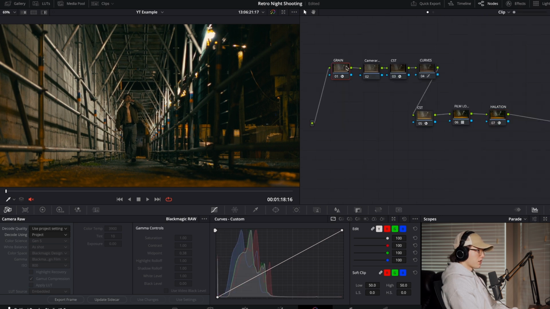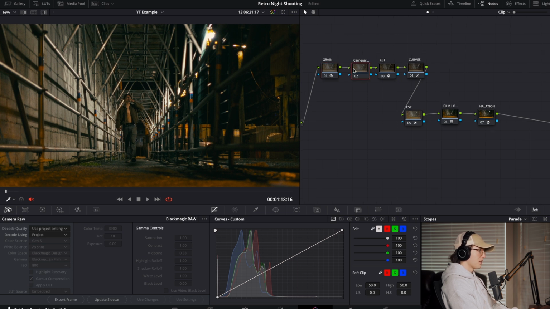Okay. So first of all, we put our grain in the beginning because it makes sense to me. That's what I've always done. You could put it at the end. I don't think it would make too much of a difference. Next up, our camera raw adjustments. This one, we actually didn't even have to do anything.